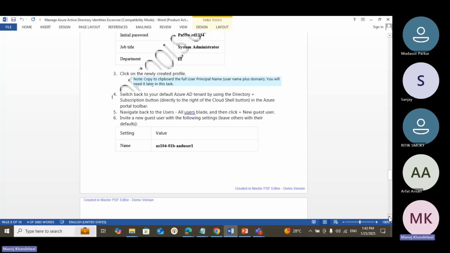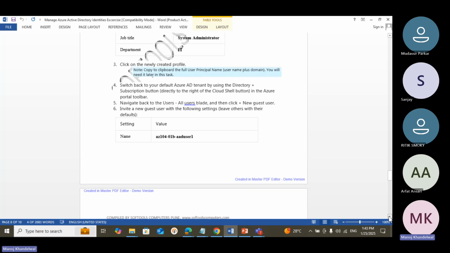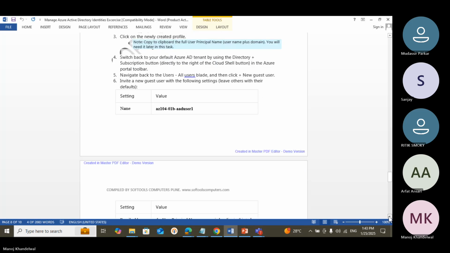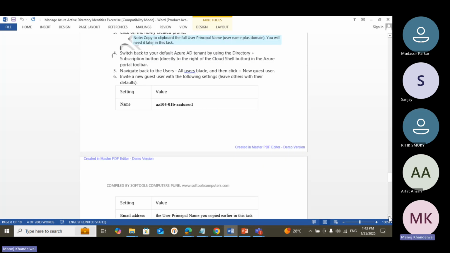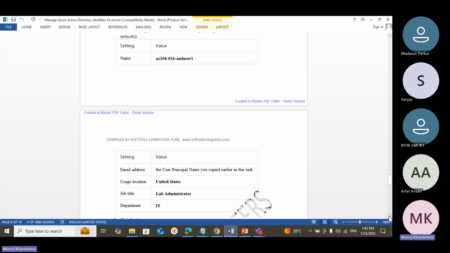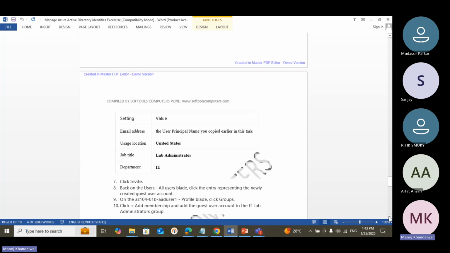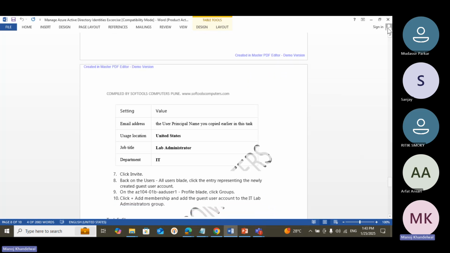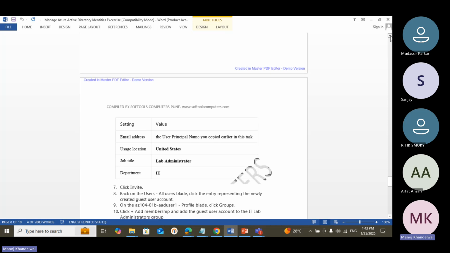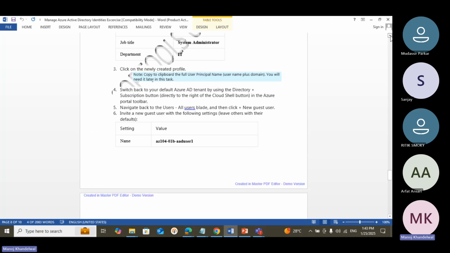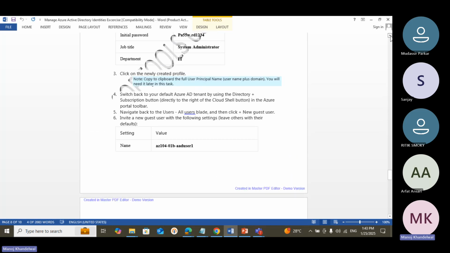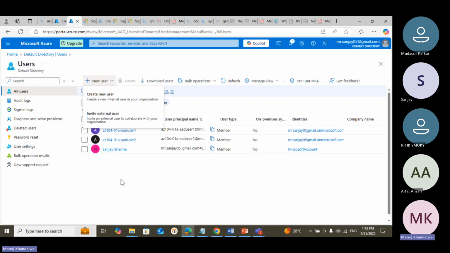Switching back, then you go to new guest user, invite a new guest user, with the following settings. Leave others with their defaults. So again, we have to go to the back user mode because this user is in the tenant we newly created. So from the default directory tenant, we would be inviting him. So in the default directory, we should select.